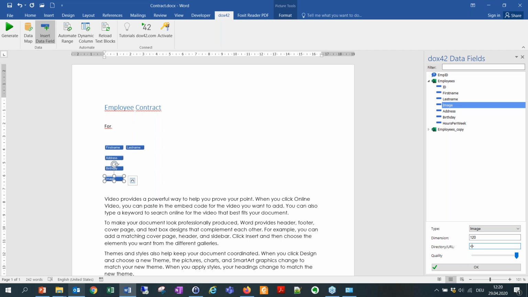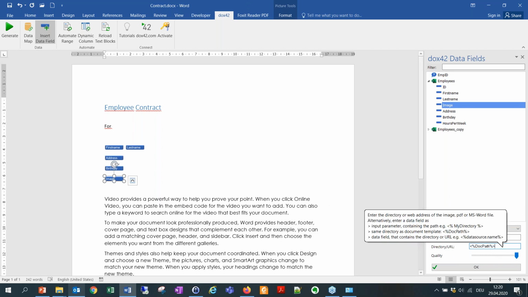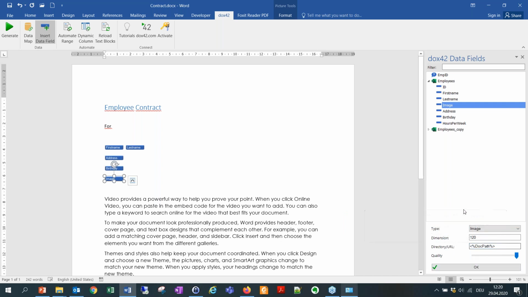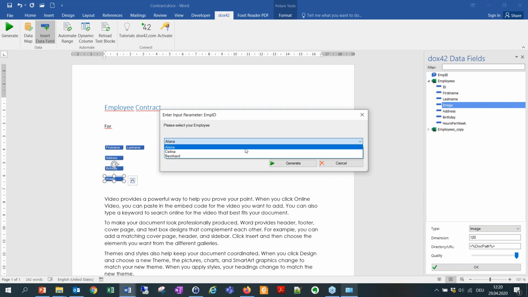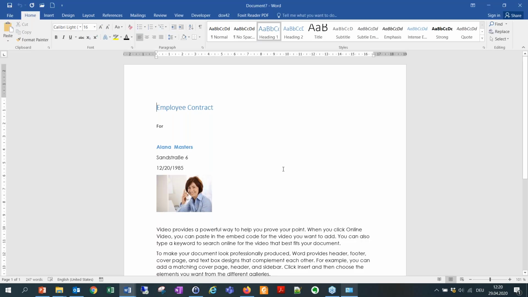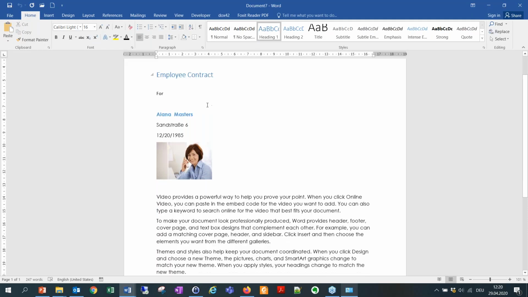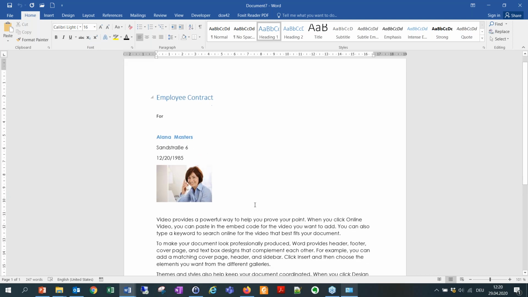So I go to our doc path constant. We already know it. It was the same with the Excel file, so it will search in the same directory as the document. Here it is, doc path. That's it. And now it will search for it. I click OK. I define it as an image. And if I select it now and generate it, you will see, let's do it with Alana. You see, here it is. There's my image. That looks great.